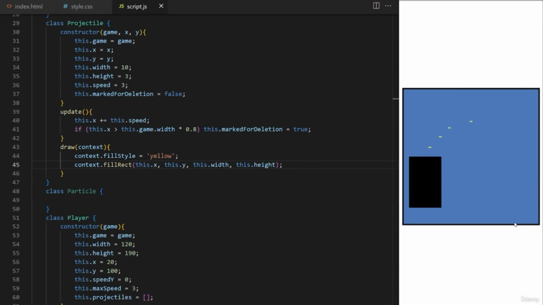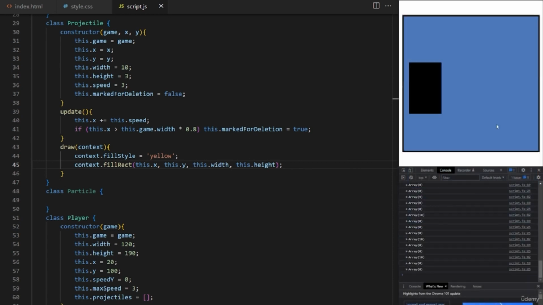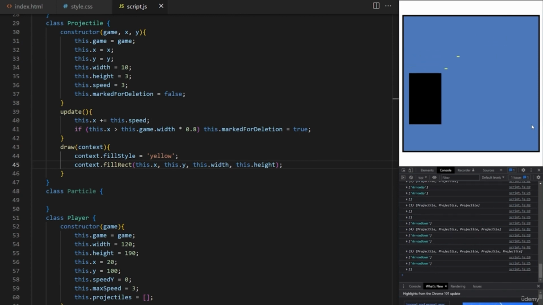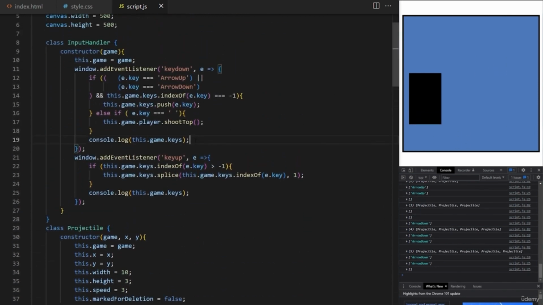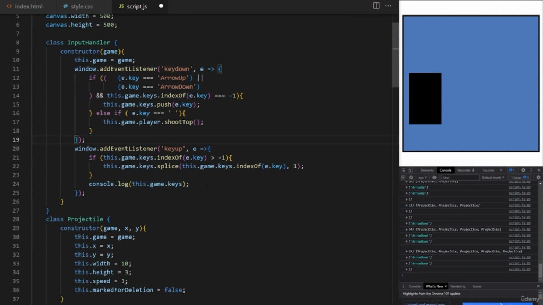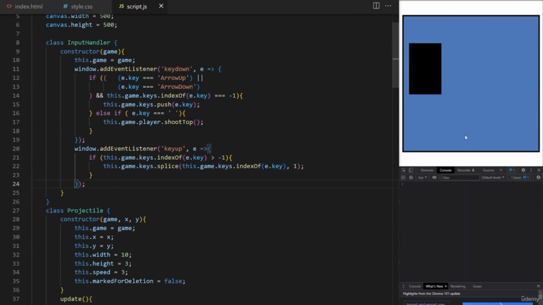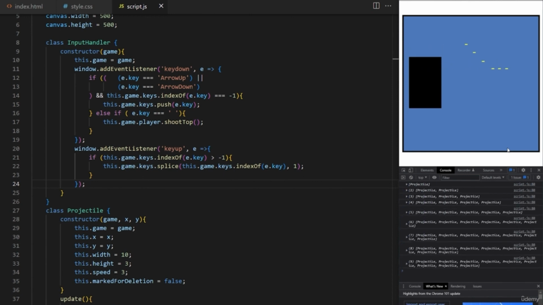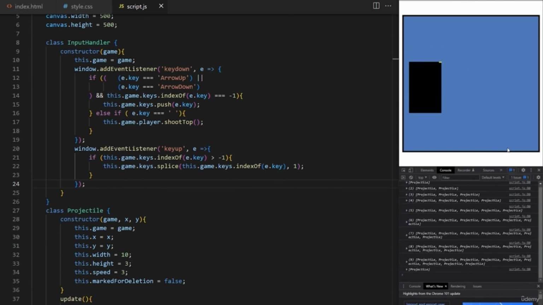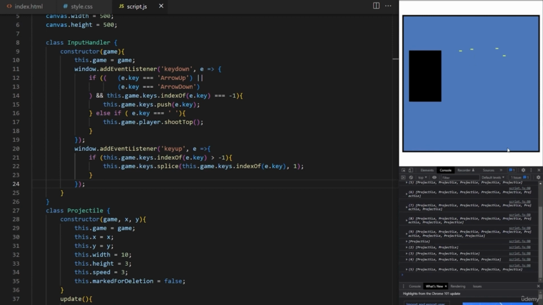Now I click on canvas and I can move up and down using keyboard arrow keys, and I can shoot using spacebar. In browser console I can see that projectile objects are being correctly added and removed from projectiles array. Perfect. Let's remove these two console logs to clean up our code. Now the console is cleaner and it's easier to see how projectile array adds and removes objects. Nice.